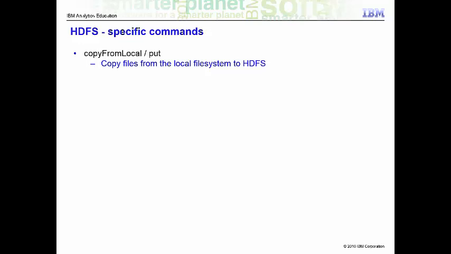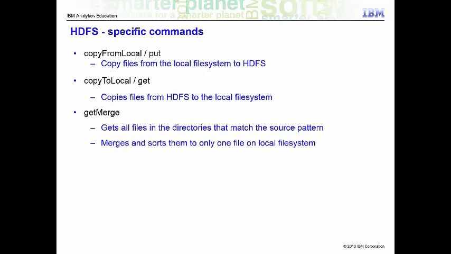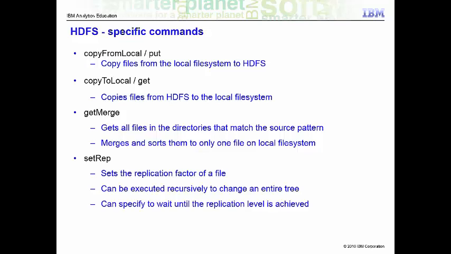Copy files from the local file system to a location on another file system. Their opposite is the copyToLocal command, which can also be referred to as get. This command copies files out of the file system you specify and into the local file system. getmerge is an enhanced form of get that can merge the files from multiple locations into a single local file.